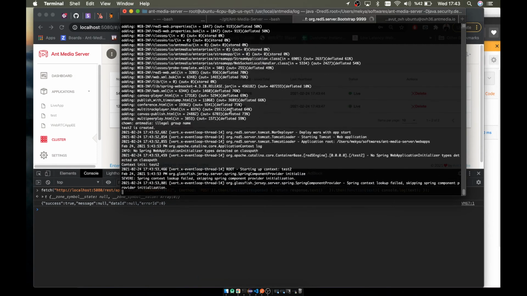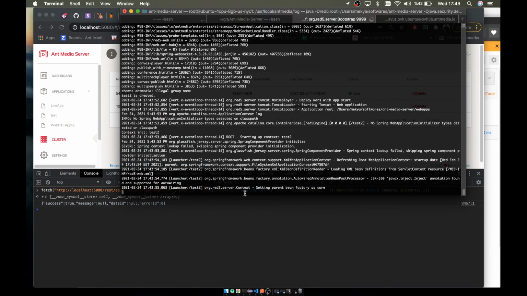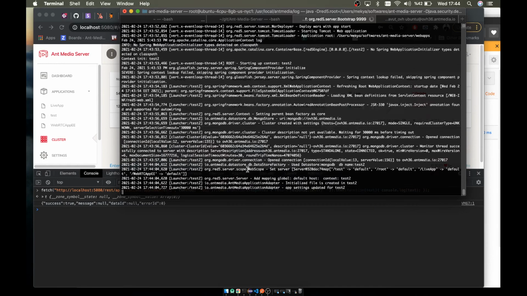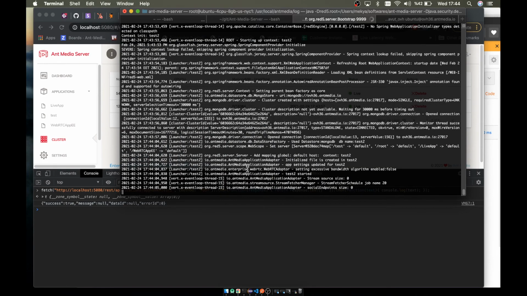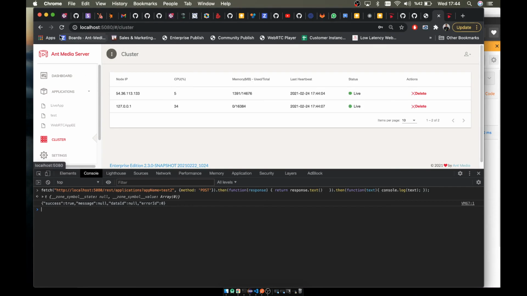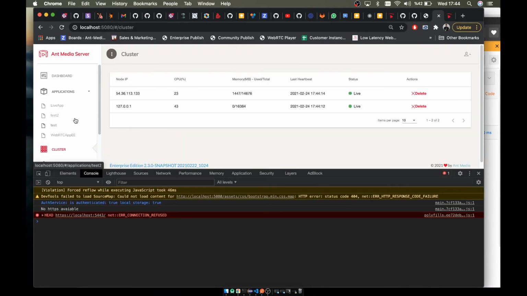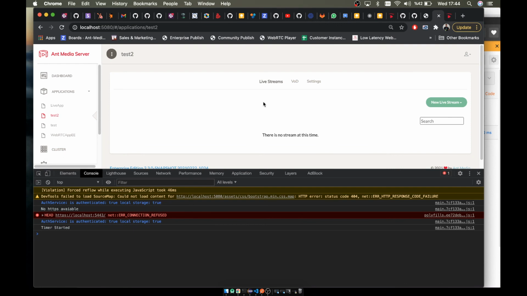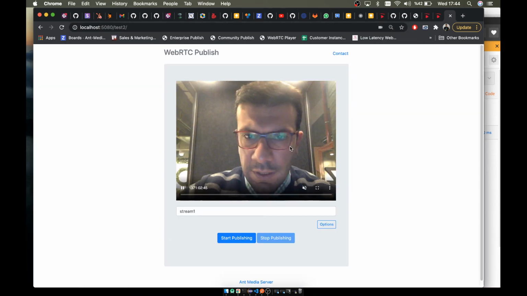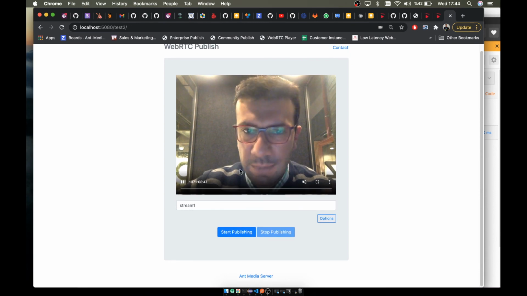And just let me check the log. So it is creating the application right now on the server side. And it will also notify the MongoDB that a new application is being created, so that we will see the OVH36 will have the same application in its interface. Just let me refresh the page. Yeah, you see test2 is available in here as a new application. And I can just go to test2 directly. So you see this is just the same application.